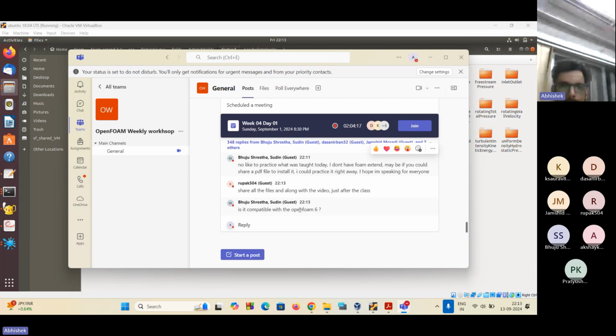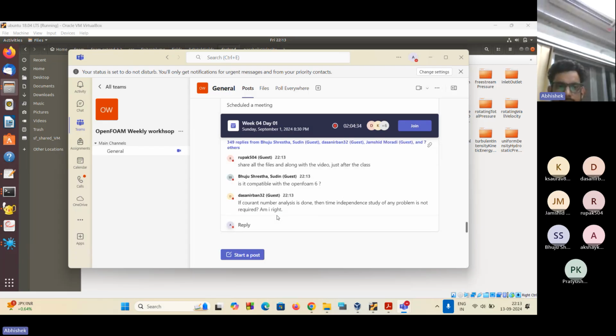Yes, I will do. Nothing is fully compatible in OpenFOAM. If you are using OpenFOAM 5, 6 is compatible, 7 is more or less compatible. But if you are using even OpenFOAM version 2 and 10, there will be a lot of issues sometimes.